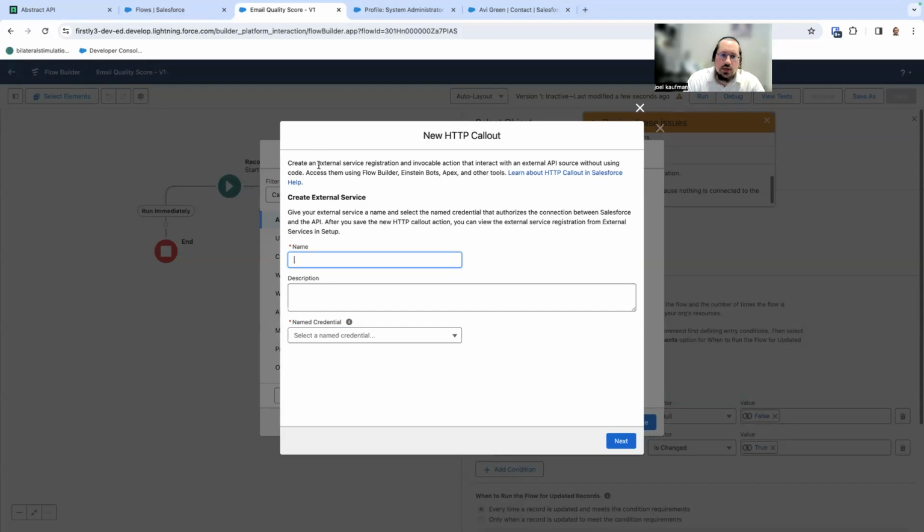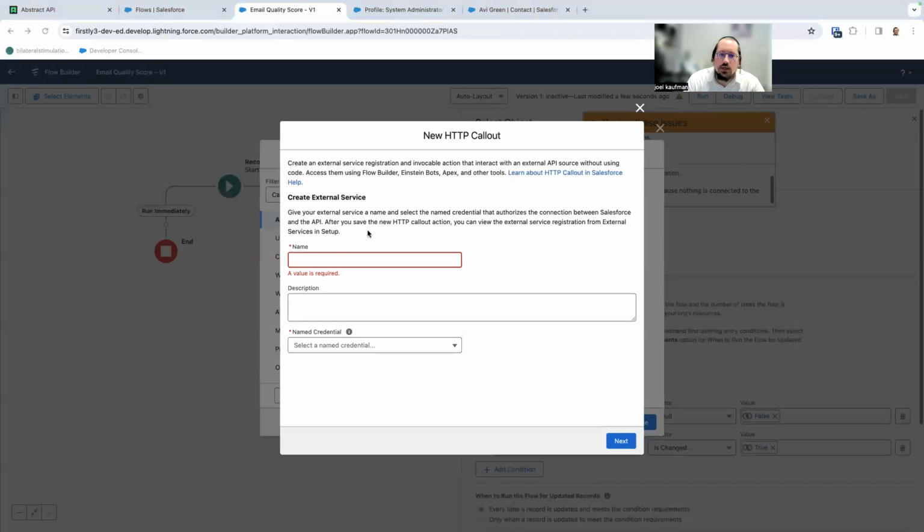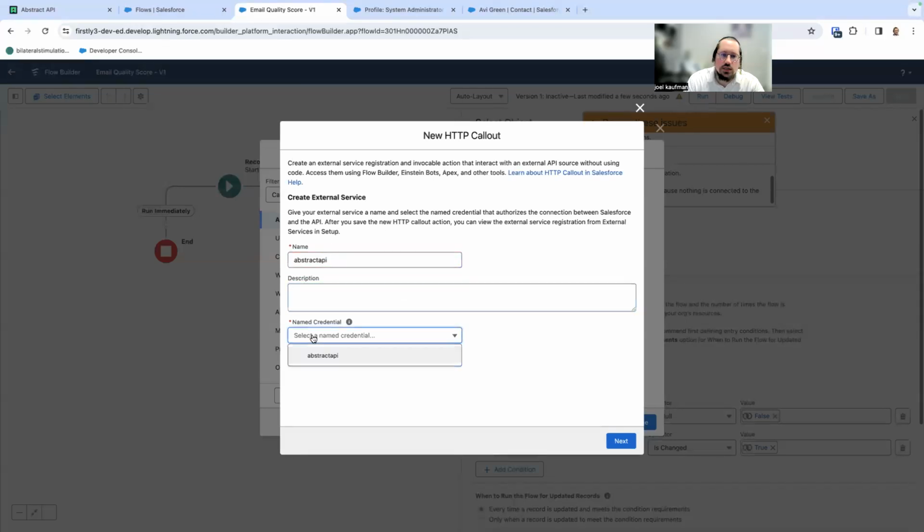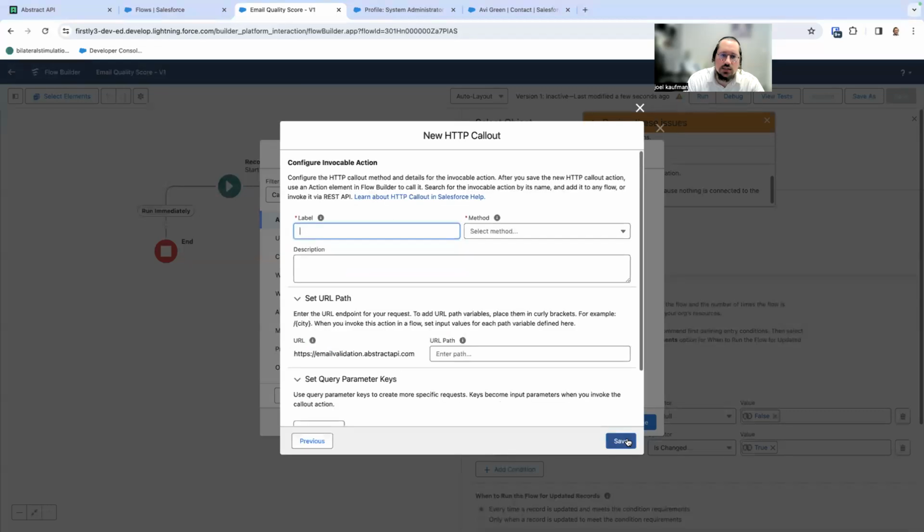It will ask us to create a new external service. This external service will also be able to be used in different flows later on. I will show you how. For the external service, we'll name it after the API. We'll choose the named credential that we created earlier. Next, we'll name the function of the API that we're going to use.